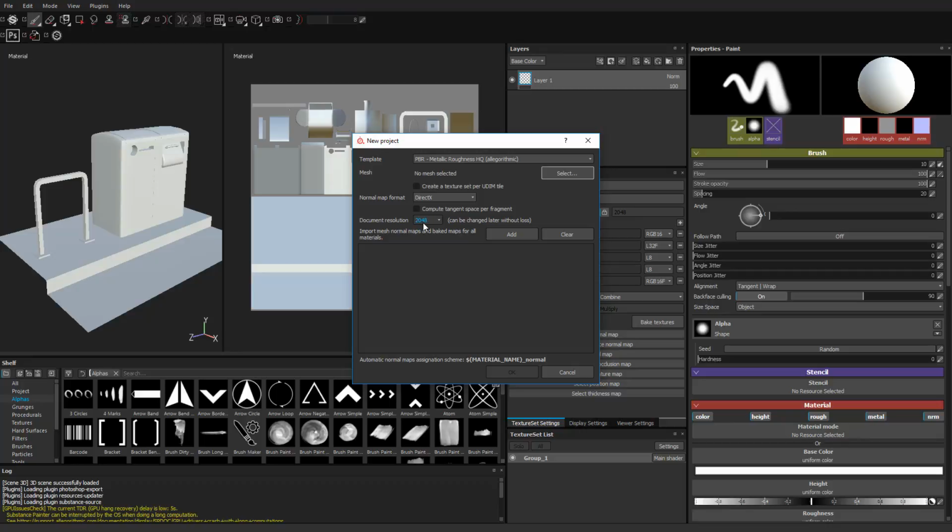You'll notice my document resolution is set to 2048. We're eventually going to be going up to 4096. The good news is you can go up and down in projections for your final texture. So if you start texturing at a resolution of 2048 by 2048, you can go up to a 4096 at any one time. It'll reproject all of your work, so don't worry about that.